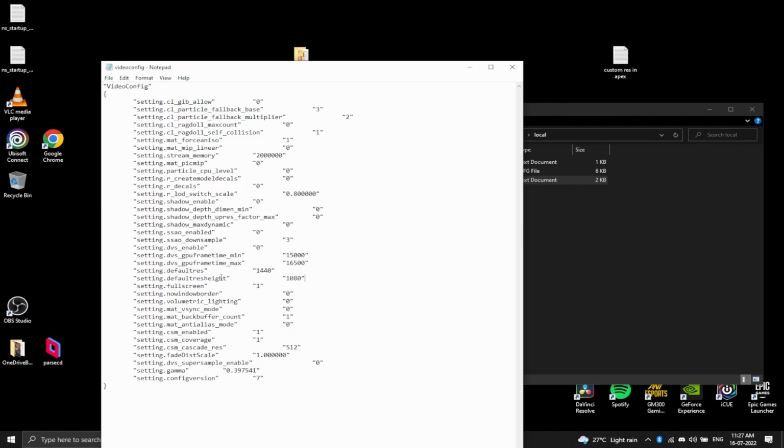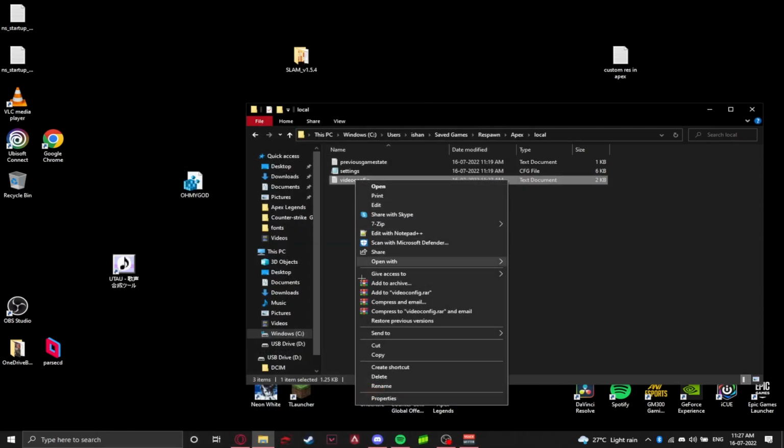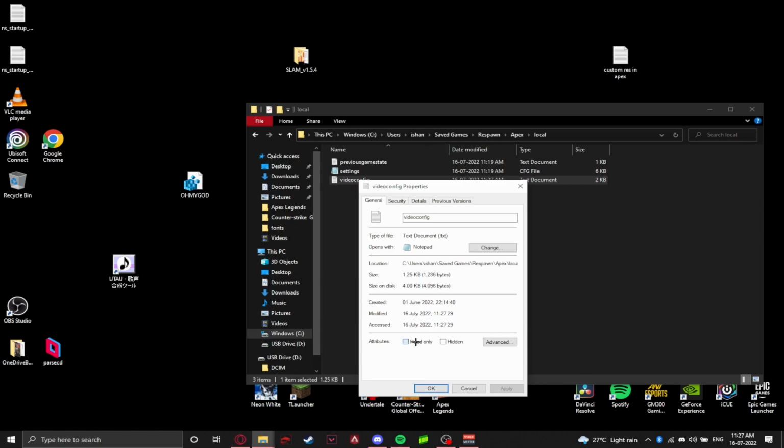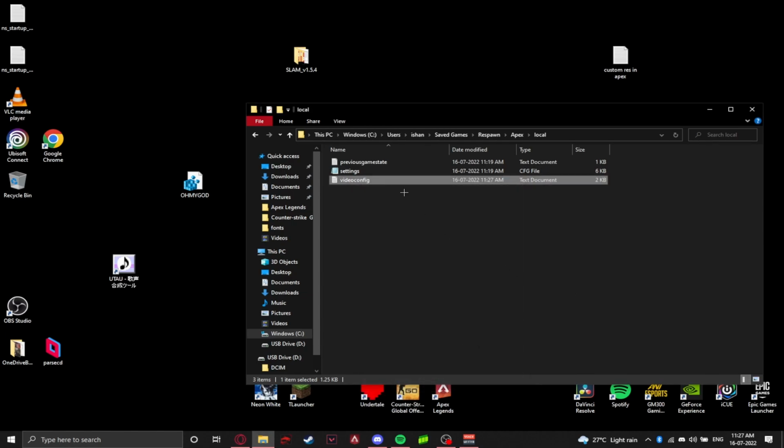It says default res height. So you want to change this to 1440 and 1080. So now what you do is you press Control S, close. And then you go properties, read only, apply, then OK.